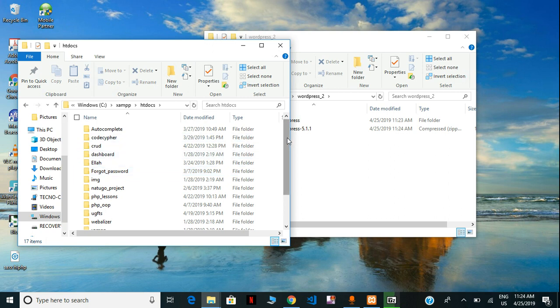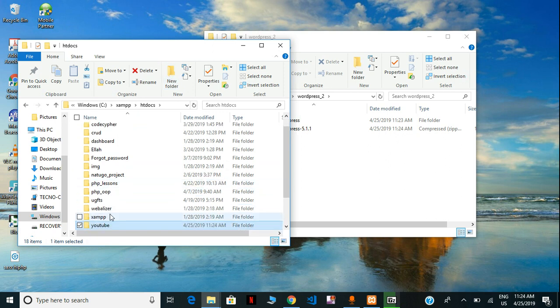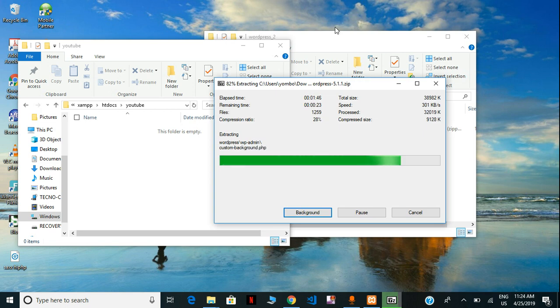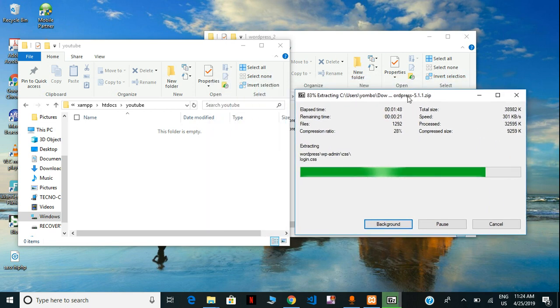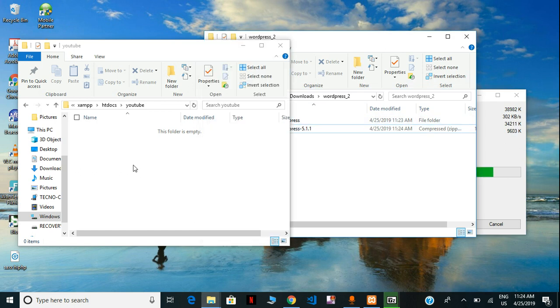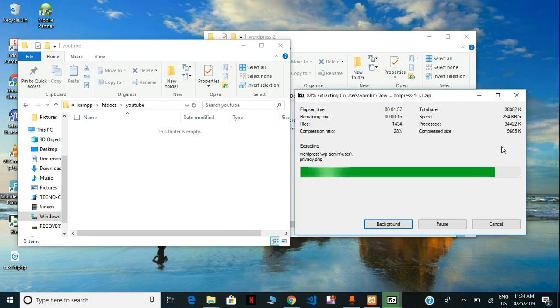Then create a folder and name it anything you want. So I'm just going to call it YouTube. Forgive me for the noise in the background. So we have created a folder called YouTube and we are inside it. When this zip file finishes extracting, we are going to transfer this folder to this YouTube folder. So let us wait for it to finish.